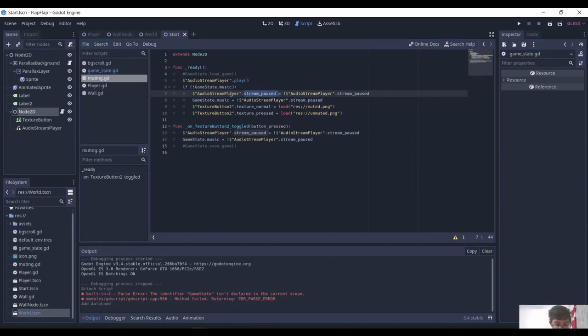What is stream paused? It just tells us whether the stream is paused or not. So basically it will invert stream paused. First it was playing on line number 5, so on line number 7, if gamestate.music is false, it will get paused, and once it is paused, it will change gamestate.music to whatever the stream's current state is. If it's paused, it will change music to false, else it will change it to true, whatever it is.